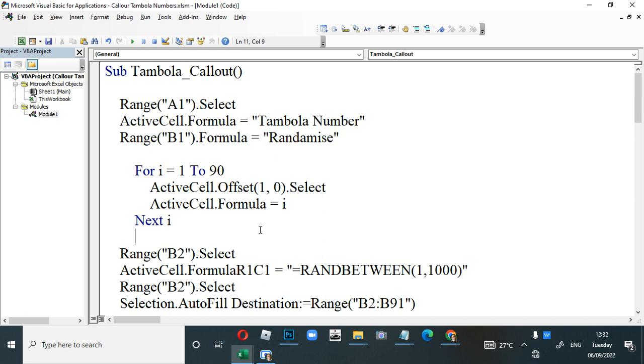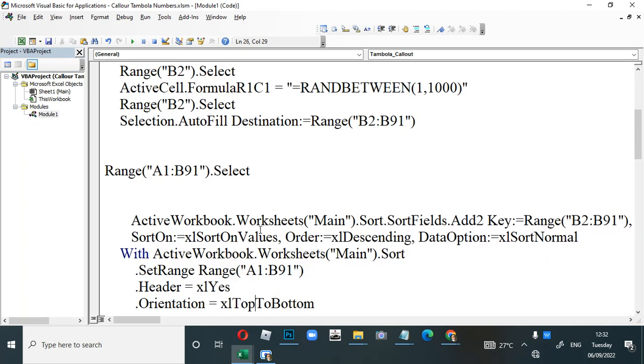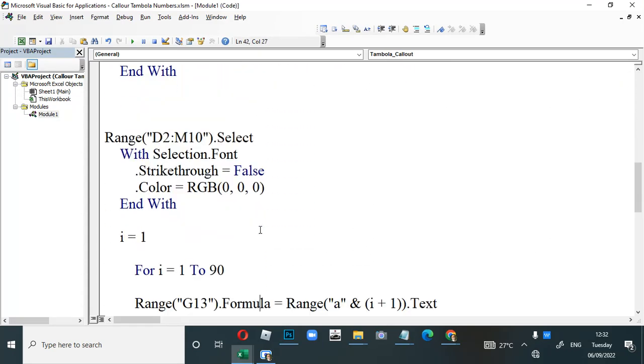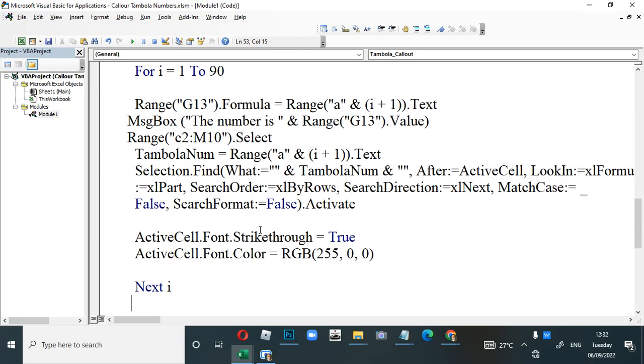It will randomize. It will update 1 to 90, put a formula random between, and then sort it on column B. Then strike out: it will find the number, apply the strike through, and the color will change to red.